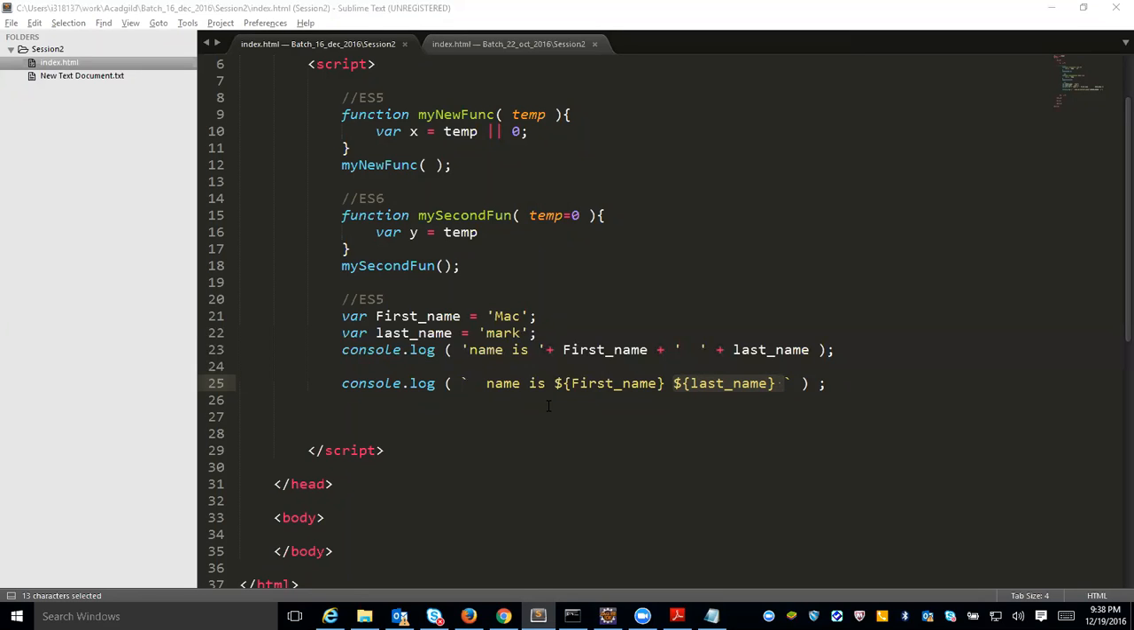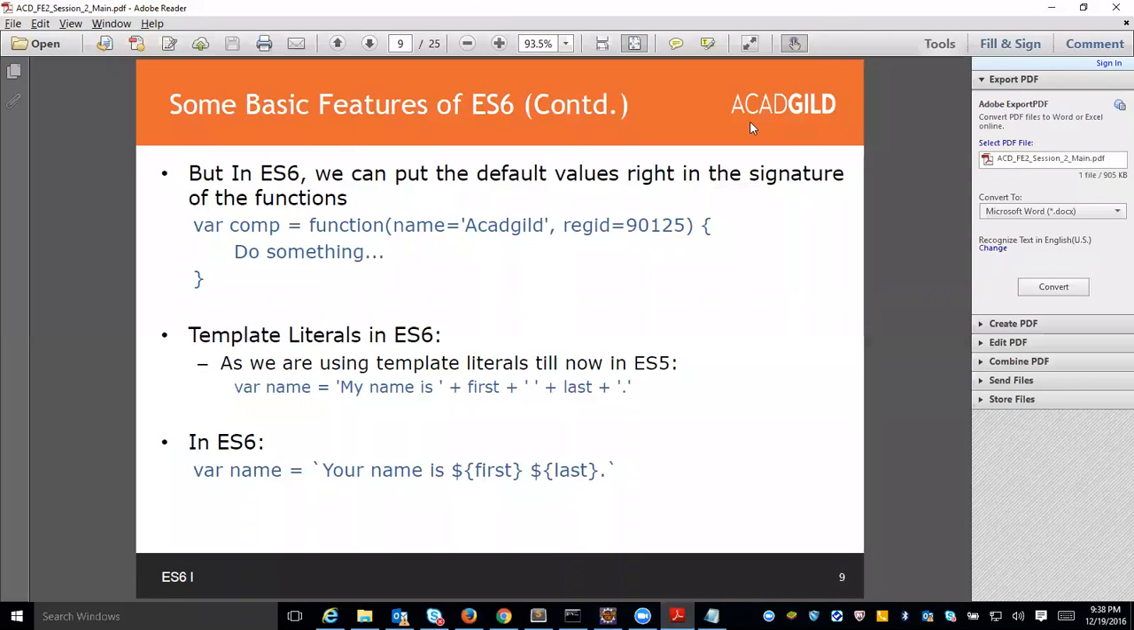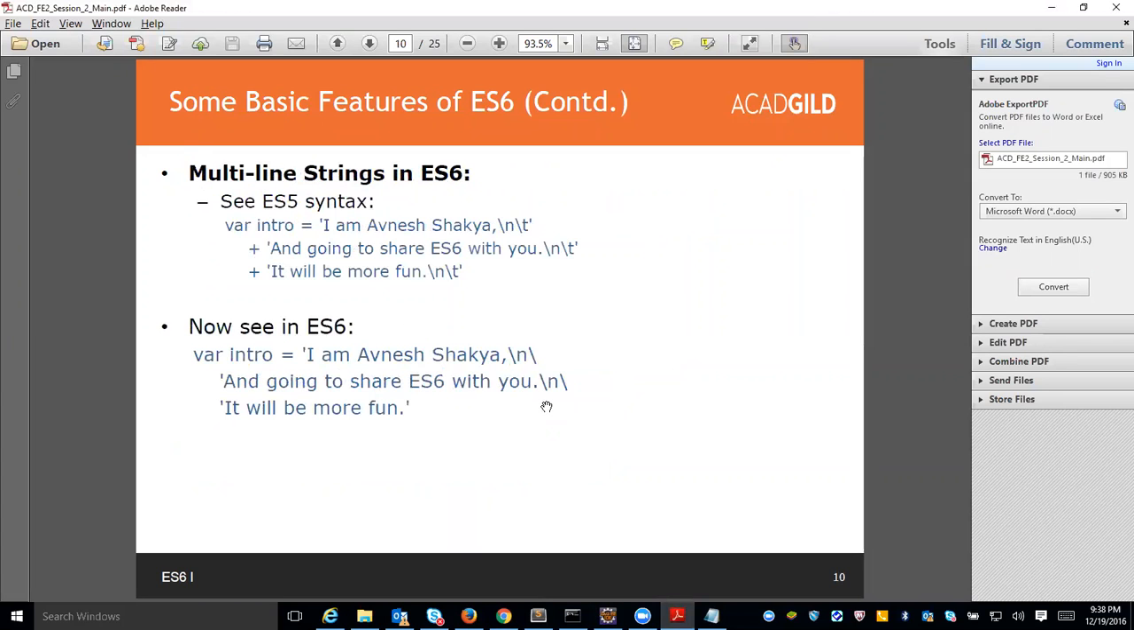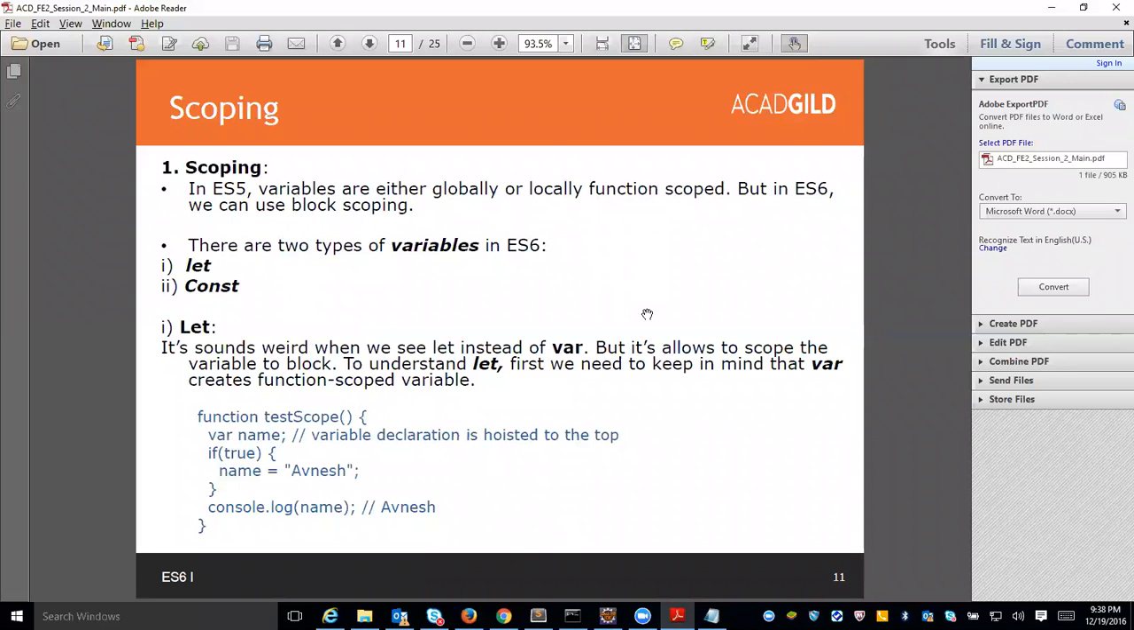Okay, so for multi-line, it's pretty simple. Earlier, what we used to do was give \n, \t. If it is multi-line, we have to write plus, right? Now you just have to write \n. Simple. So this is nothing difficult or nothing different. Now comes the scoping.